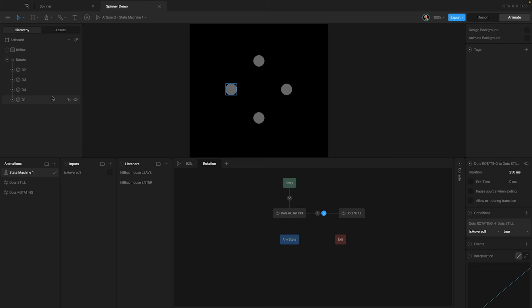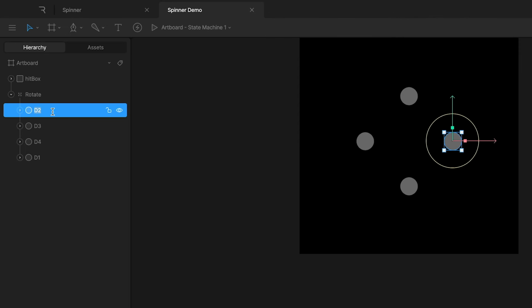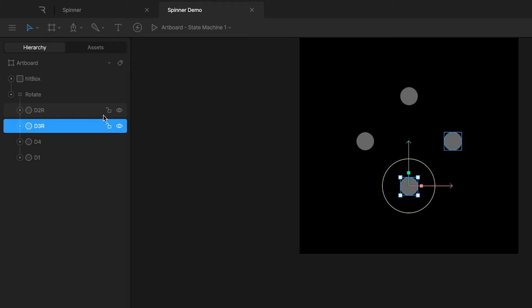So now we've got this very basic state machine set up. Now let's go in and do the oscillation move. So to do that, I'm gonna go back into design mode for a minute, and I'm gonna rename these layers. You'll see why. So this is dot 2. I'm gonna put an R after it, and I'm gonna put an R after the rest of these as well.